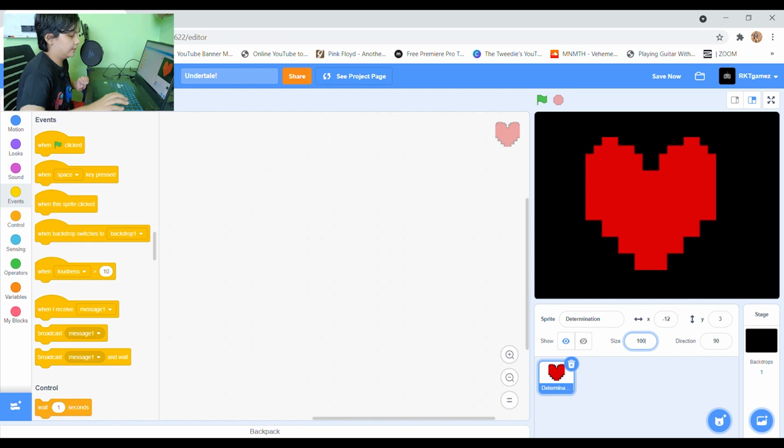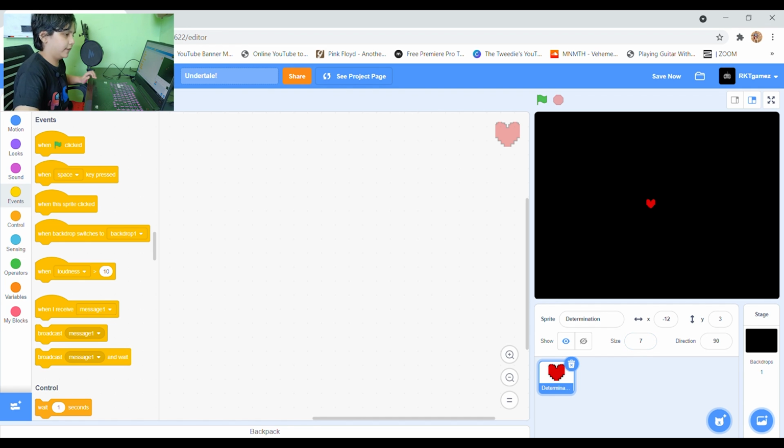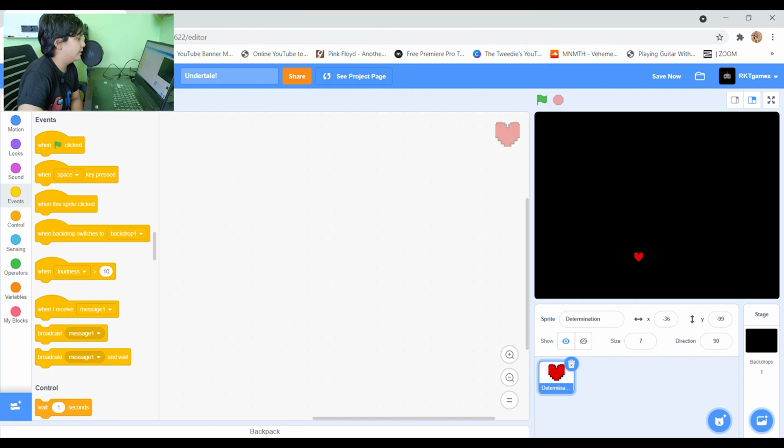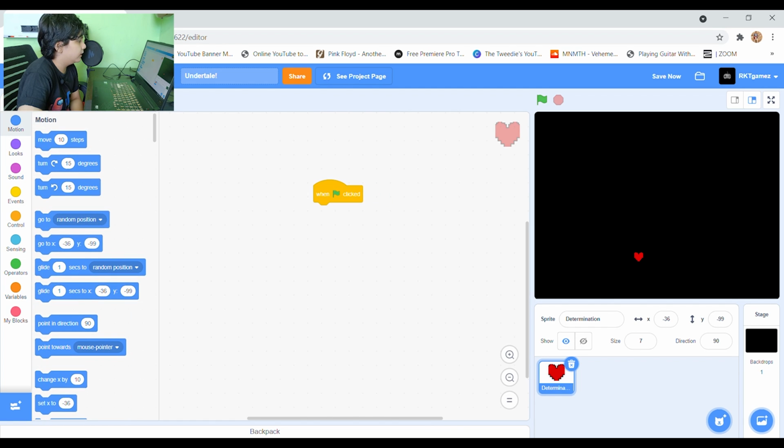So first let's set the size to 7, because I think, yeah, that's perfect. Now that we've done that, let's go to part 2, the coding. The coding will be easy. So let's start. First we'll do when flag clicked, and then go to X and Y. We'll put 0 and 0 for each of them.